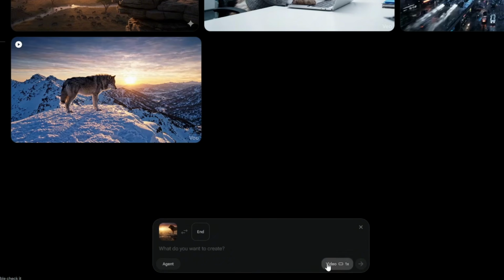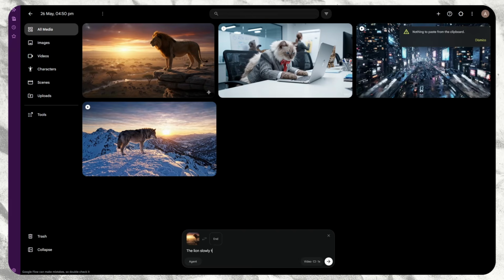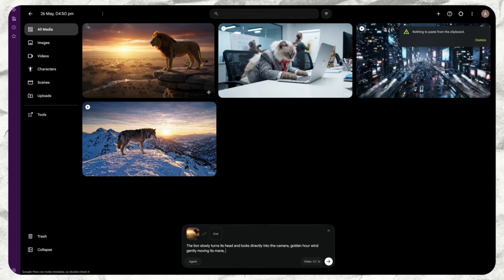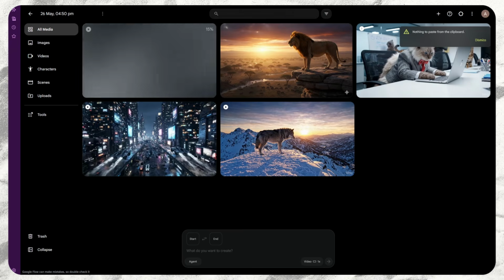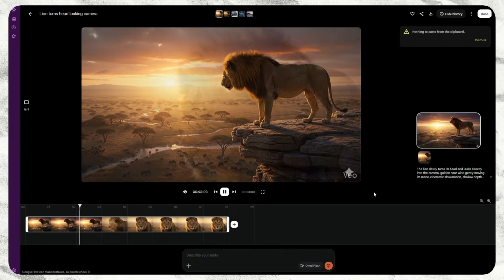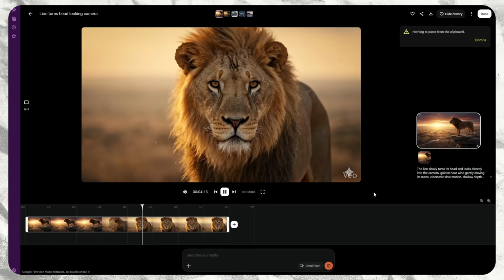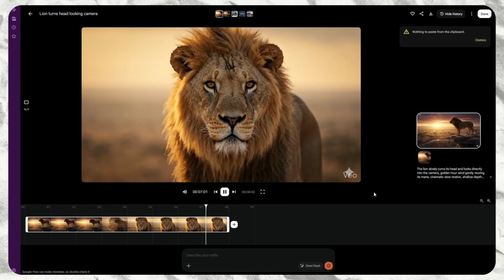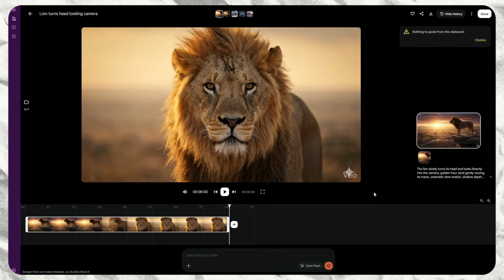Now, in the prompt box, I type, "The lion slowly turns its head and looks directly into the camera. Golden hour wind gently moving its mane, cinematic slow motion, shallow depth of field, ultra realistic." Hit generate and watch this. That started as a still image. The AI animated it. The mane is moving, the lion turns its head, the golden hour light is perfect. This is National Geographic level footage, generated from a Gmail account. 0 rupees.